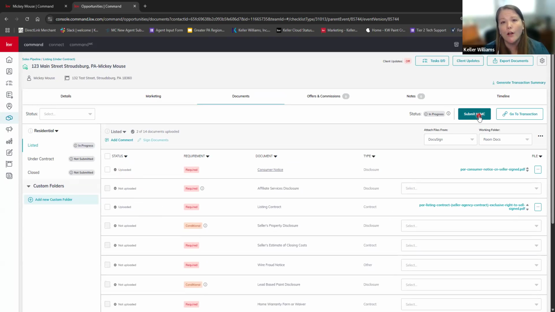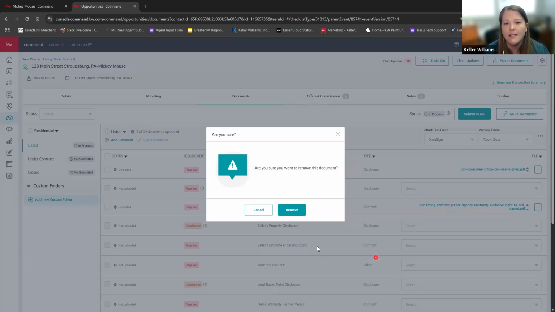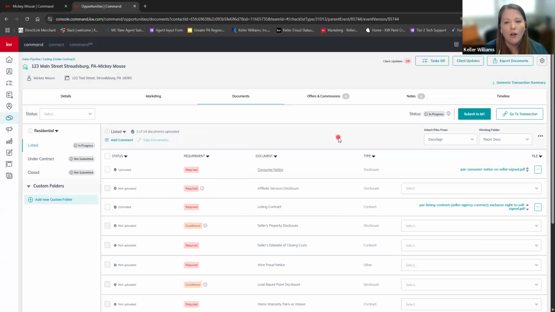Now, if before you click Submit to MC, you notice that you uploaded the wrong document, like let's say my consumer notice didn't have my license number on it, before I submit, I can click on these three dots and remove it and then upload the correct document to that section. Once you submit, you'll be able to update the document in that section. So if Heather returns it to you and you have to make corrections, these three dots, remove will change to update, and you can update the document that's in there.